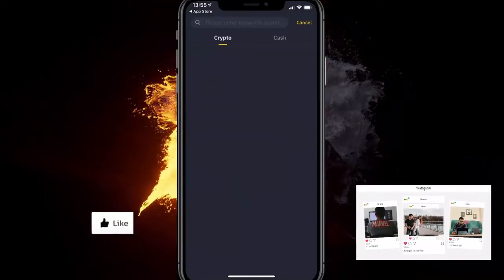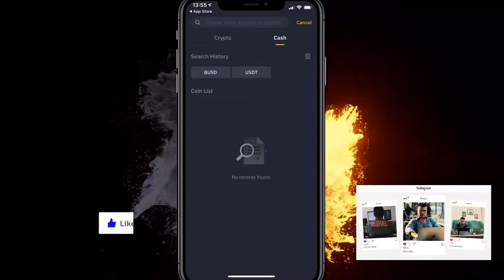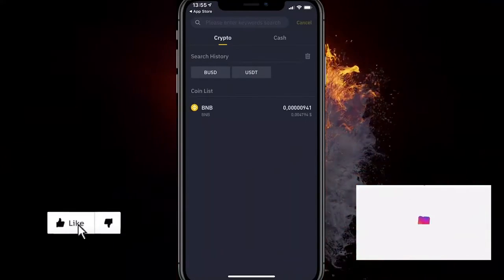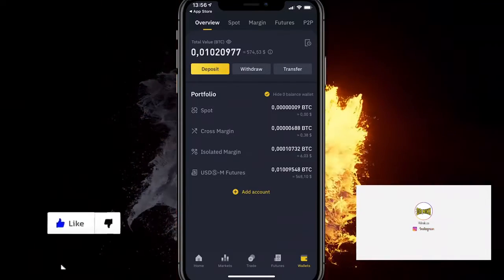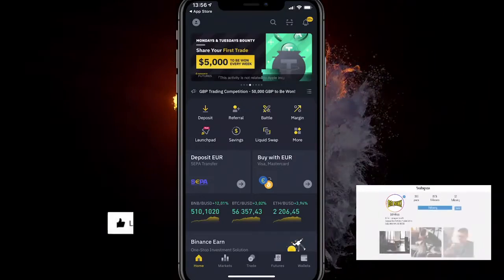Another thing you can do is, if you go on your computer, you can withdraw in other ways, but to me, the best thing I can do right now is just hold on to my crypto.